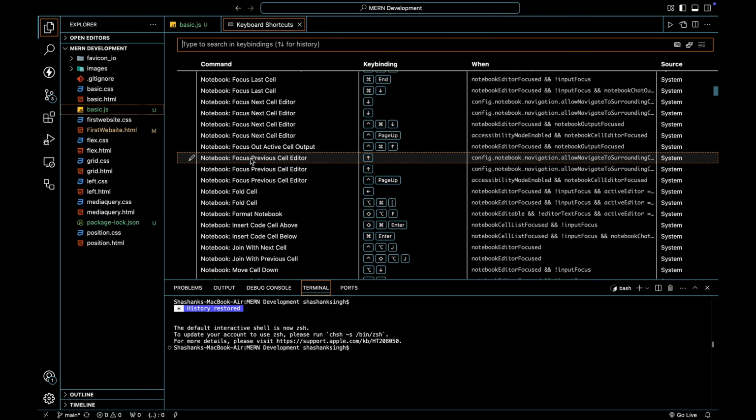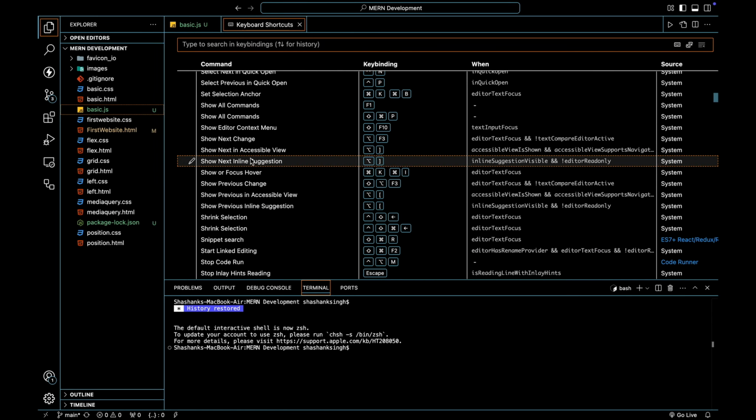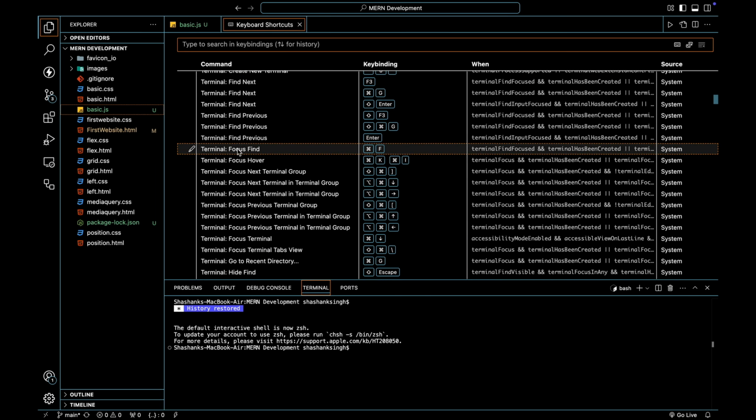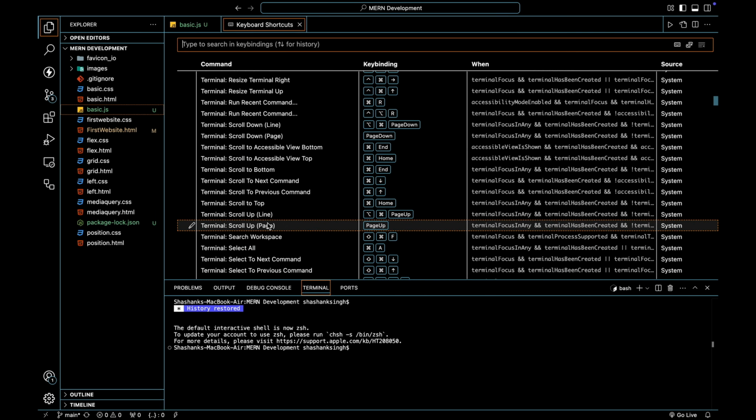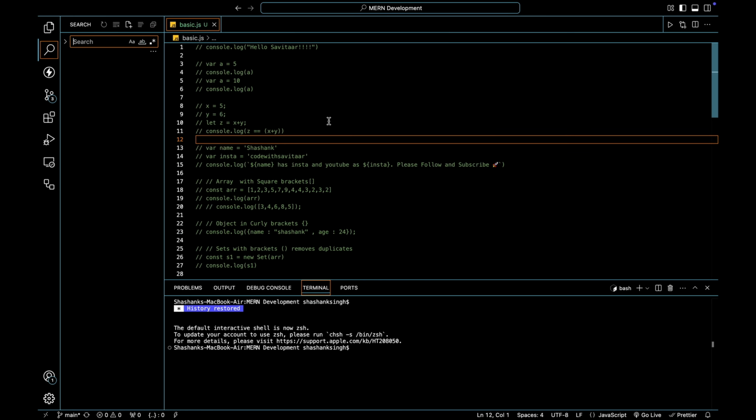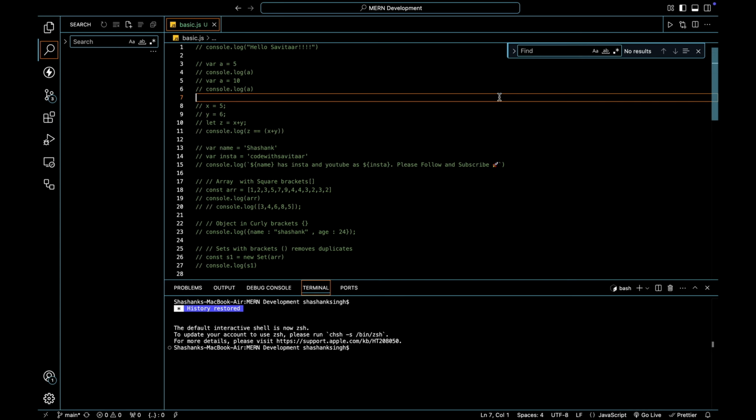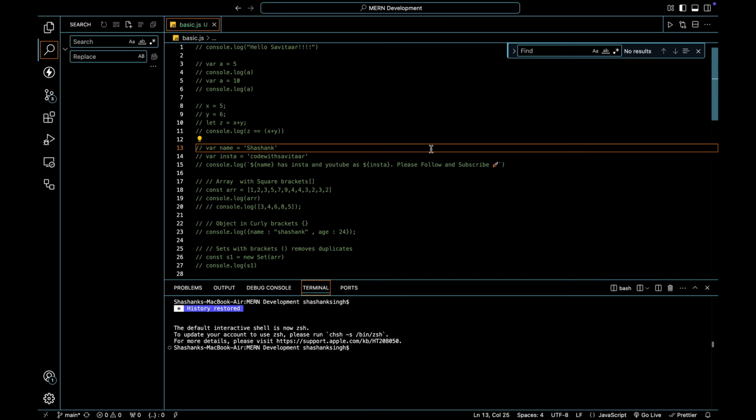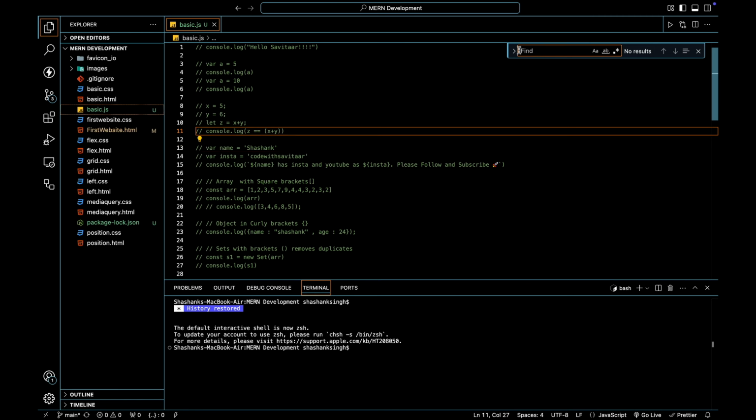Other than this, we also have some shortcuts for our terminal: clear, copy selection, find next, etc. The down and up arrow keys are working very well in the terminal. Next, we will use Control F to find. And what you can do other than this is use Command Shift F to globally search a particular thing in your whole app. You can also use replace just by going here and clicking this.